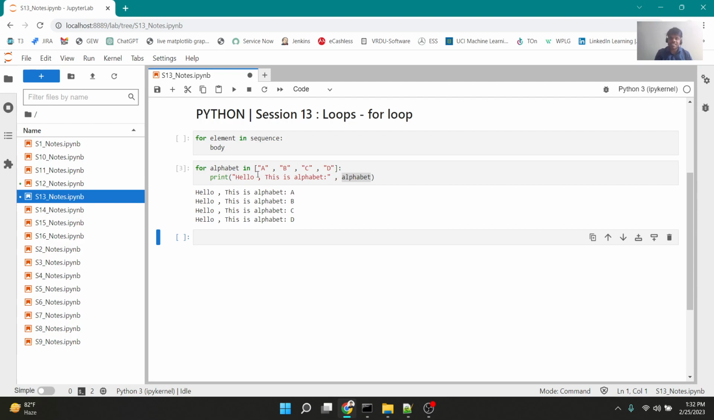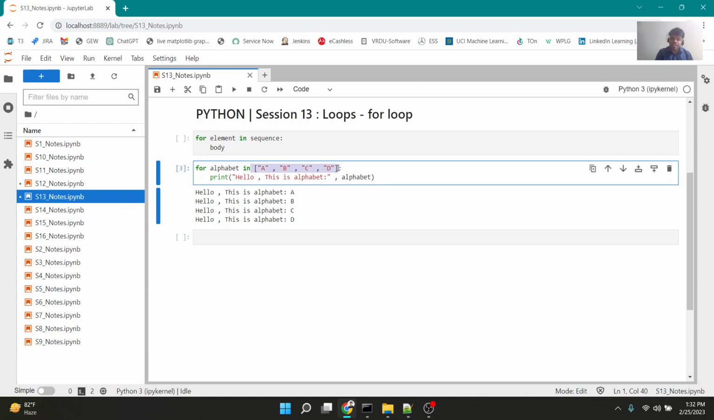So what was happening is, for each element in that sequence, there is going to be a loop taken for you. And in that loop, this particular variable which you're creating will store the corresponding element. If it's the first loop, it will store A. If it's the second loop, it will store B. If it's the third loop, it will store C. And it's going to take loops as many times as there are elements. So here there are 4 elements, so you're going to loop around 4 times.